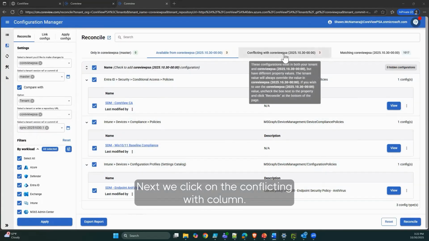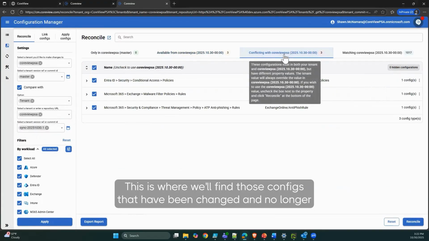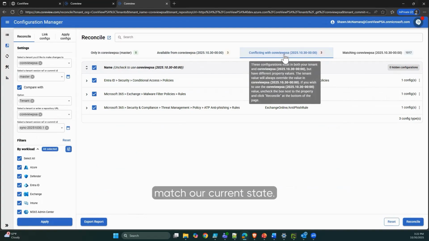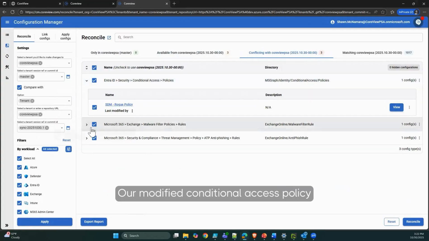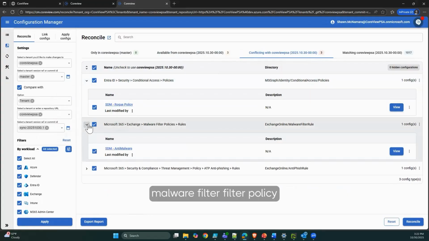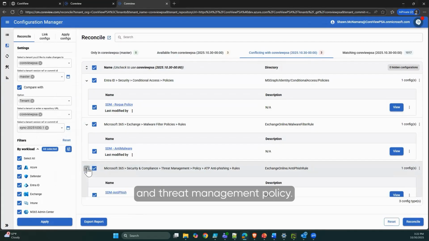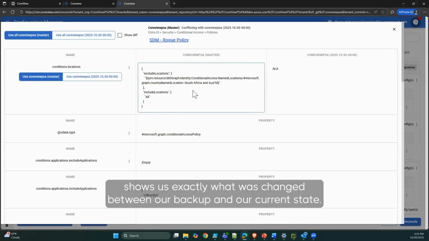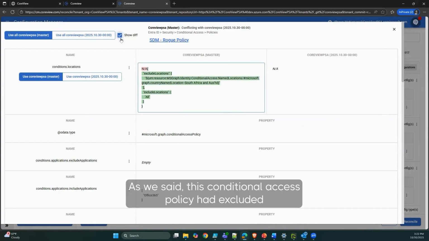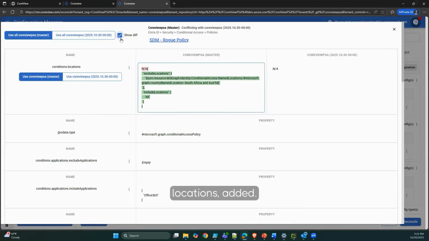Next, we click on the Conflicting With column. This is where we'll find those configs that have been changed and no longer match our current state. Our modified conditional access policy, malware filter policy, and threat management policy. Selecting the View button shows us exactly what was changed between our backup and our current state. As we said, this conditional access policy had excluded locations added.